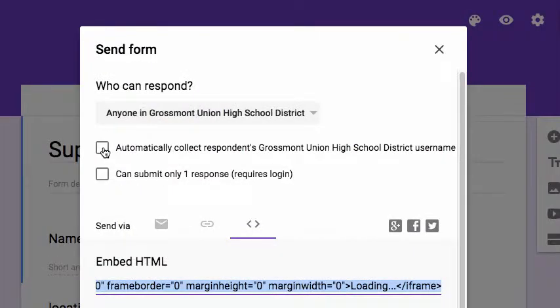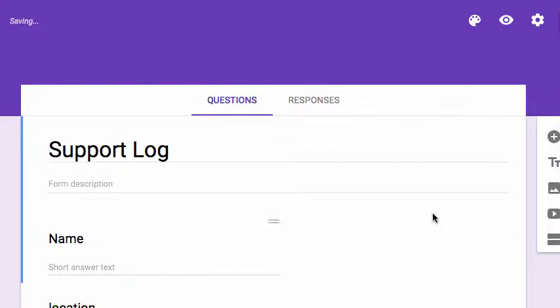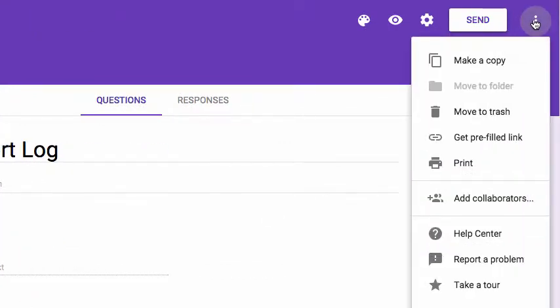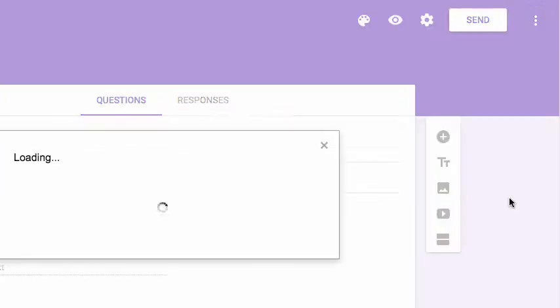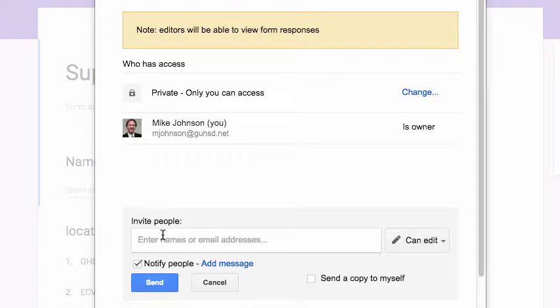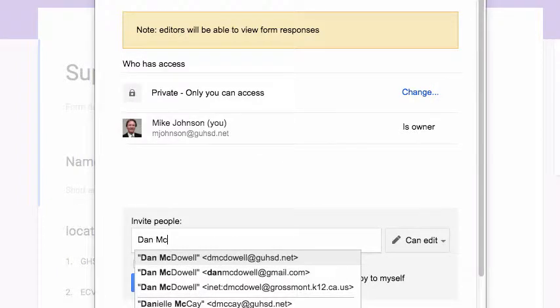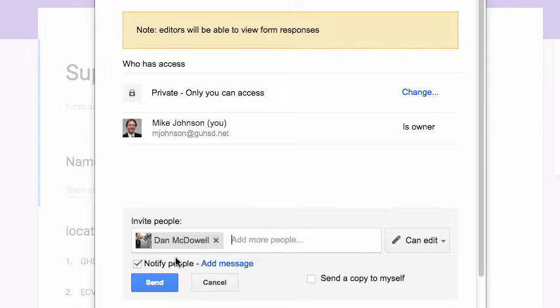You can automatically collect information about the respondent's GeoHSD ID by checking this box. And if you want to restrict folks to just one response, you check this box as well. This form is my own personal support log, but I could also share this with another person and give them editing rights. This makes sense for supervisors, particularly when you created the form at the request of a supervisor, and they need access to either edit or look at the responses.